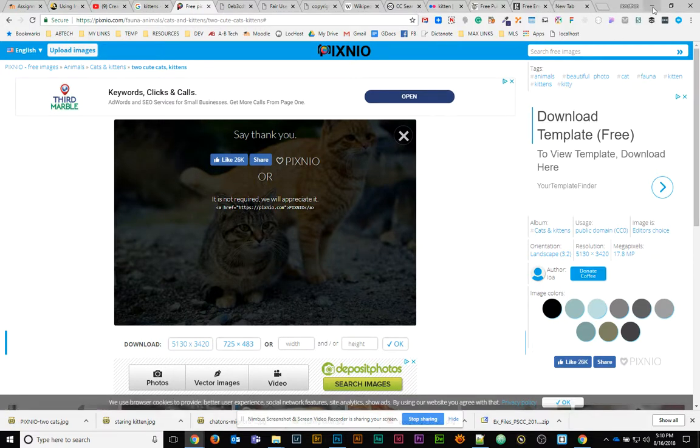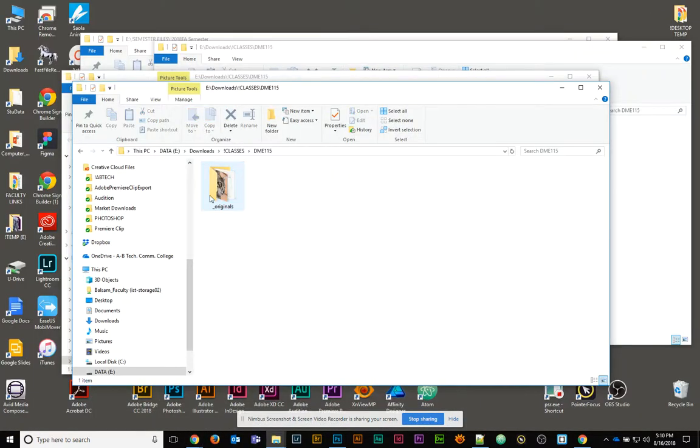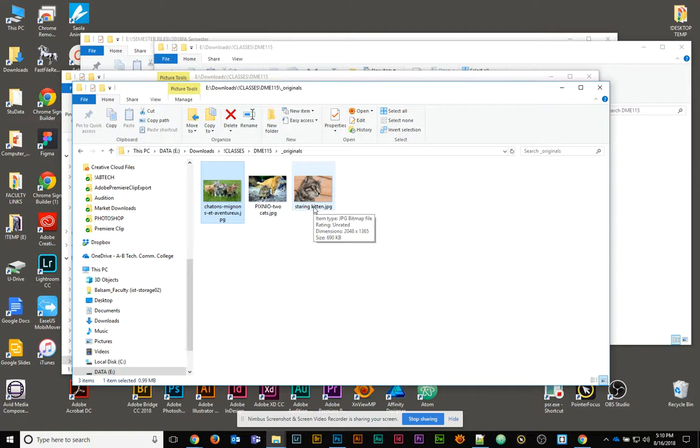Now, as soon as you've downloaded some images and you've put them into a folder, which is called _originals, this way I've got a number of different images in here. Now we have to prepare these for our projects.